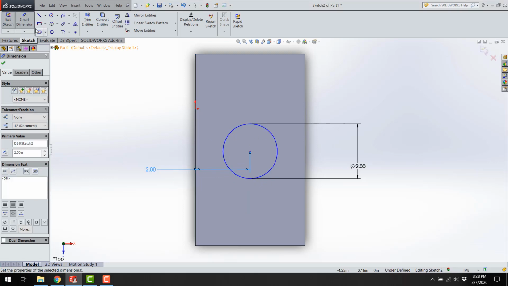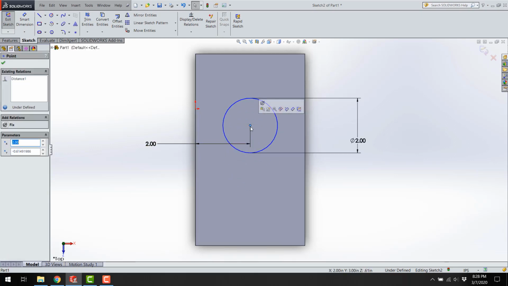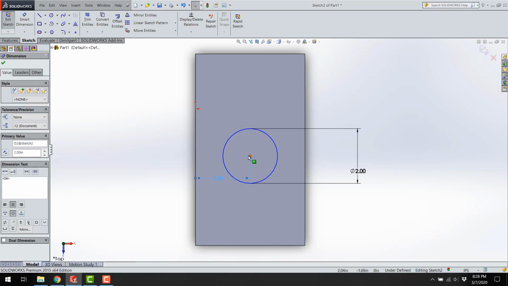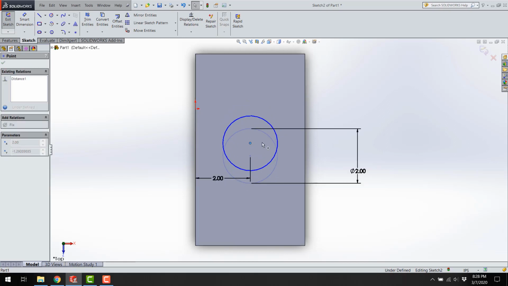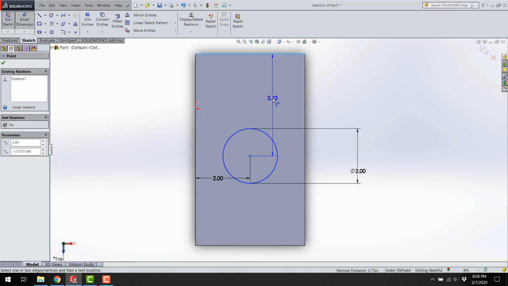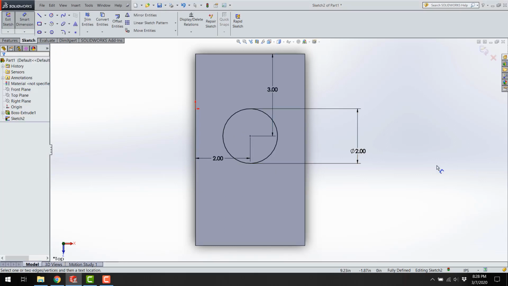And again, if you notice this whole thing is blue, we can still drag this and move this around. But because we gave it this dimension, we can only drag it up and down. It won't go left or right. Okay, so now let's make this, let's say 3 inches. Okay, so now it's all black.